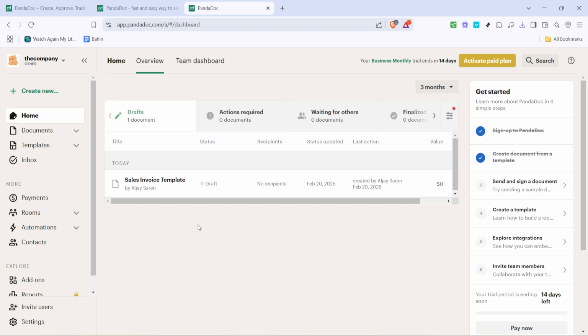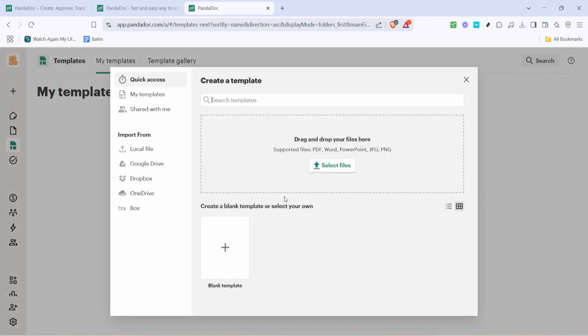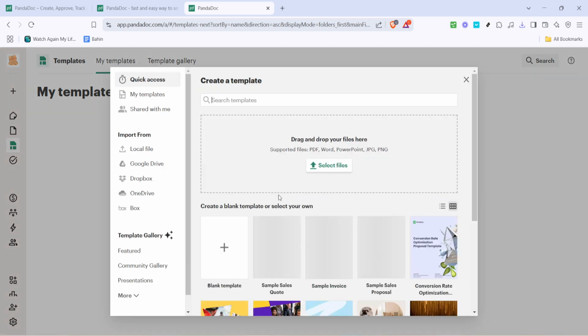Now that you're logged in and ready to dive in, look for the templates section in your dashboard. This is where you can create new templates or manage existing ones. Click on templates and you'll be presented with the option to create a new template. Click on create template to get started. Pandadoc offers two choices here.